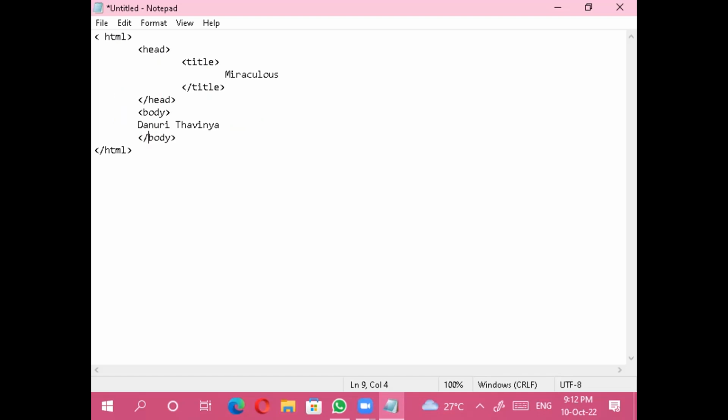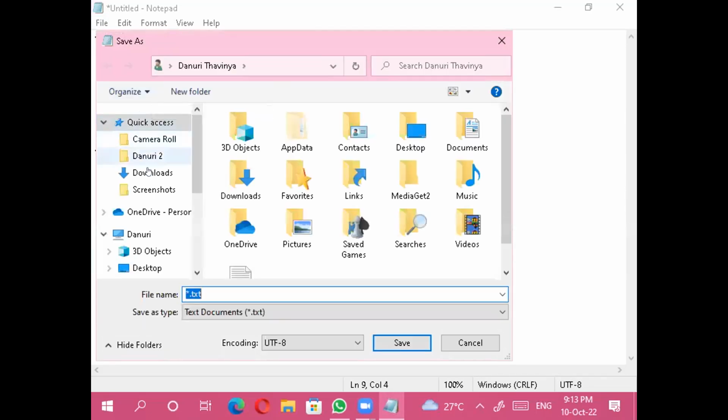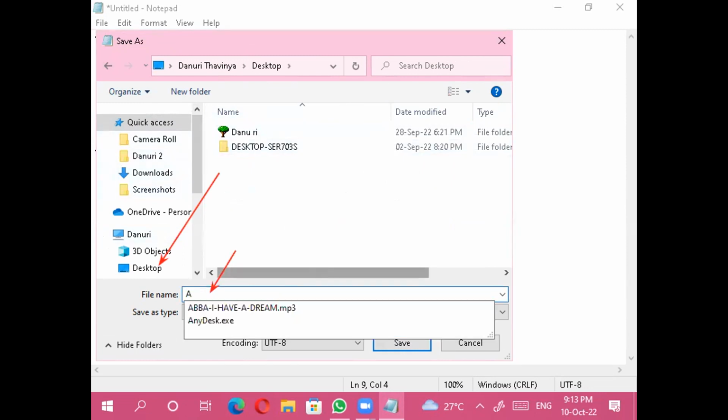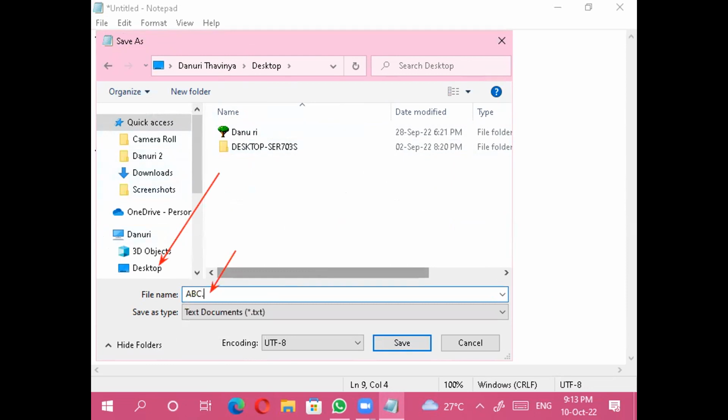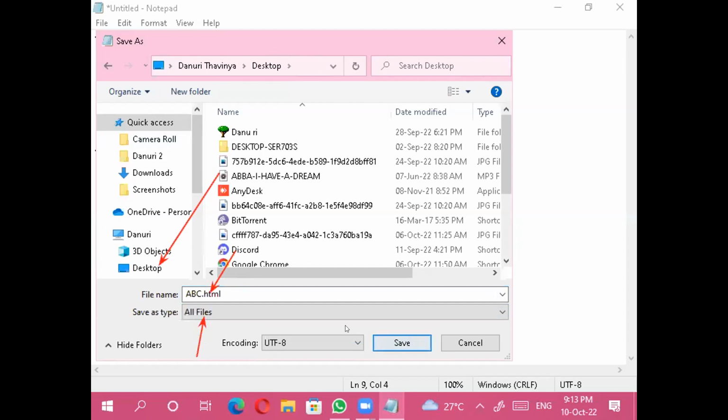Okay, go to File, Save As. Then go to the desktop. Go to your desktop. Can you see? Yeah, right, that is also okay. Here you can type abc.html. From here, please select all the files and save.